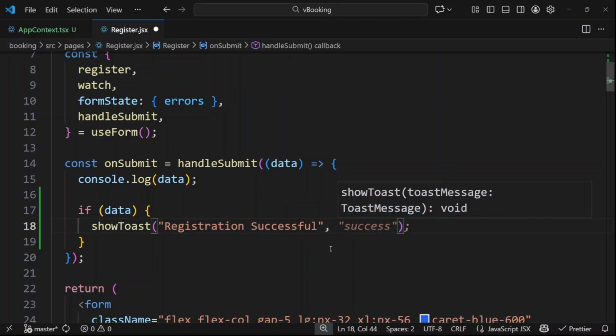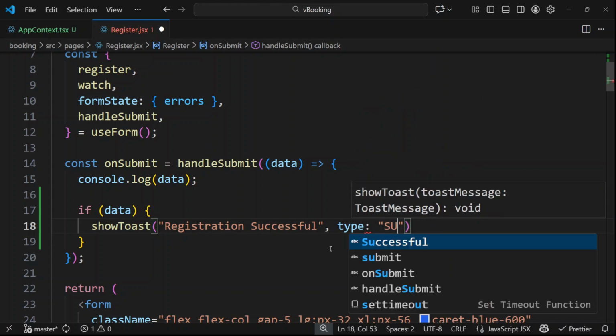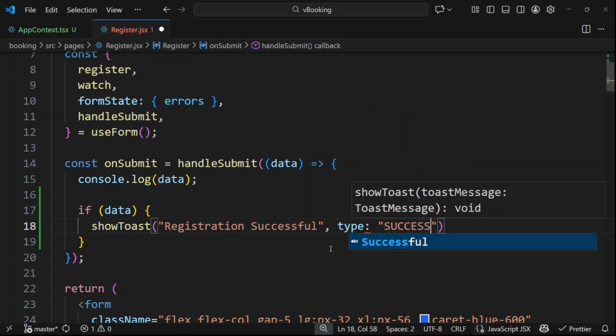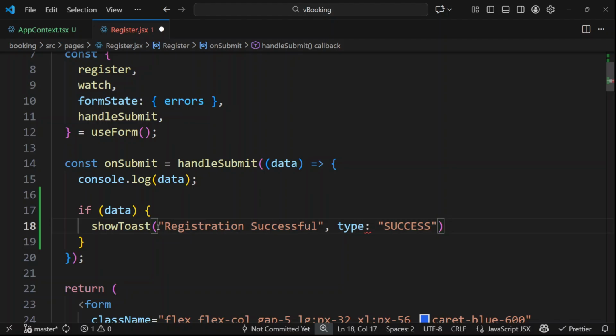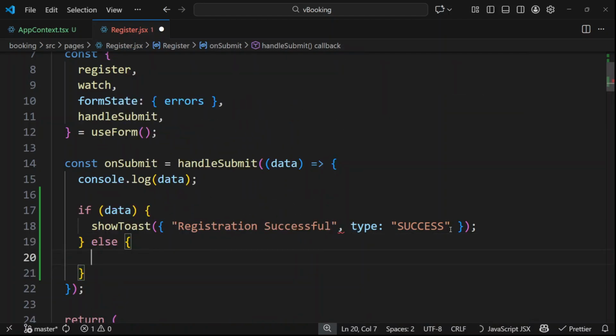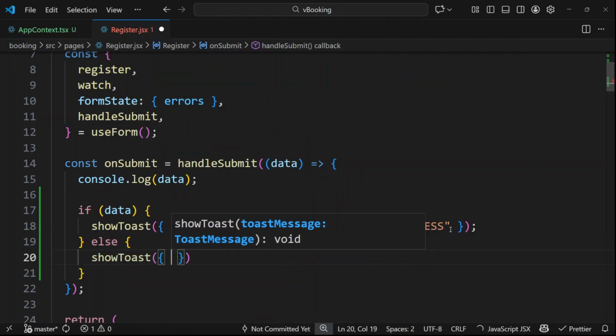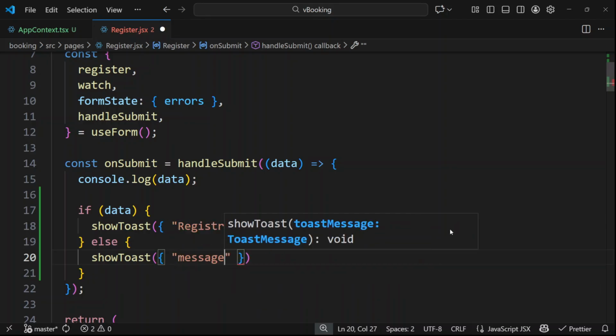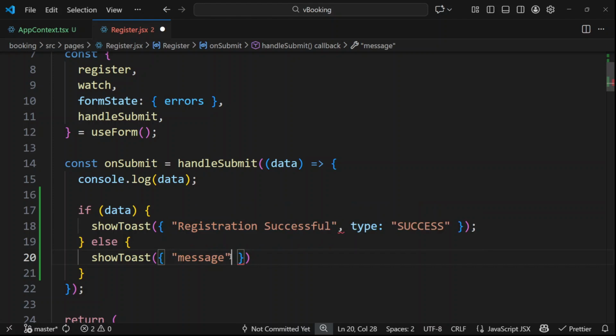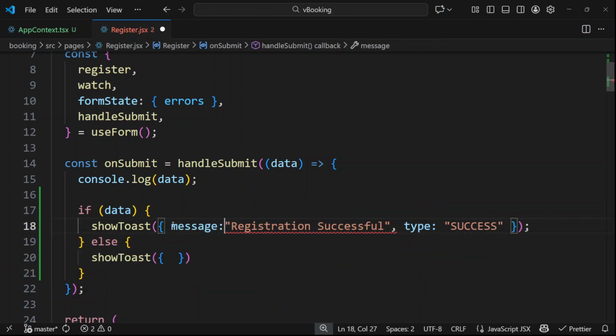Registration successful, and we will also provide a type which will be type of success. Oops, we have to provide an object like this. And after, if we have an else statement, in here, in the else, we will show toast. For its message, we also have to provide a message. So in here we will say message like this.